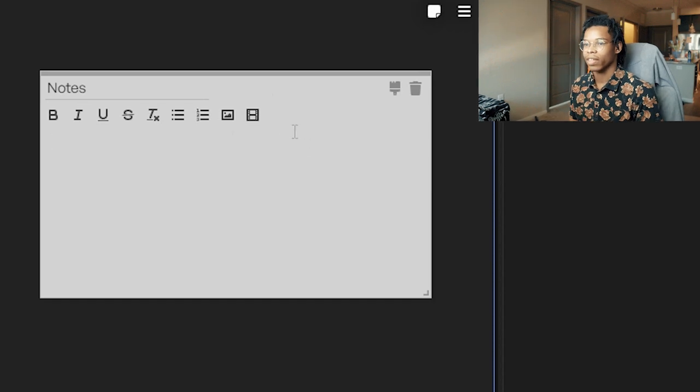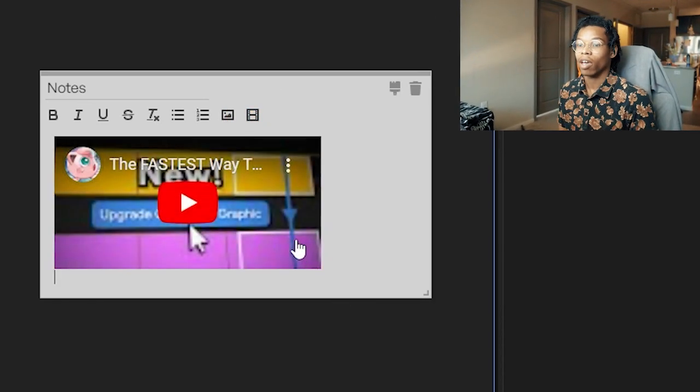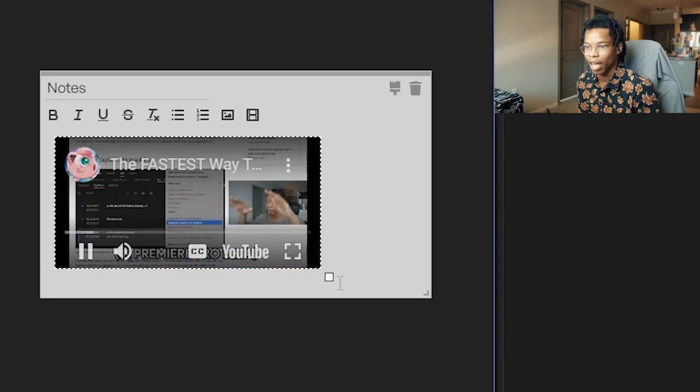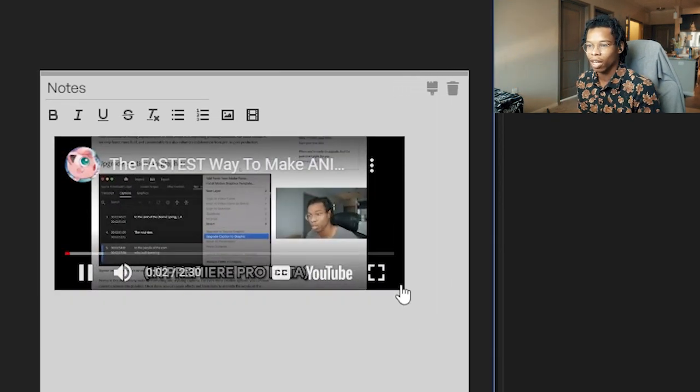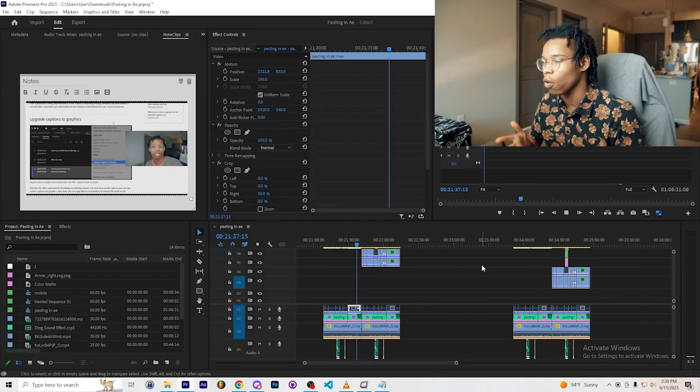Since it's a notes app for video editors, it only makes sense that you can look at videos in the notes. If you click this video icon over here, paste your URL and press save, it'll actually bring up the YouTube video that you want to watch. You can press play and even resize the video to whatever you need it to be. You can even just watch a tutorial while you're editing and go along with the tutorial.